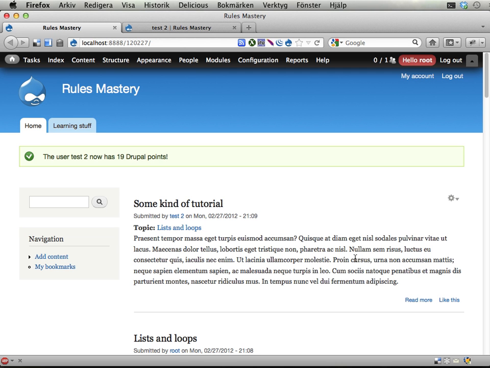Well, for bonus points, you can tweak this configuration so you don't get any points for liking your own stuff. I'm not sure if that's a good or bad thing. I think it's okay to like the stuff you do yourself, but it might be a good exercise.